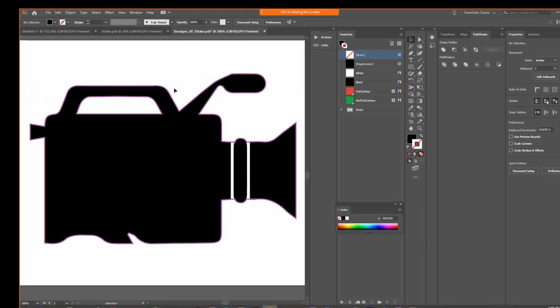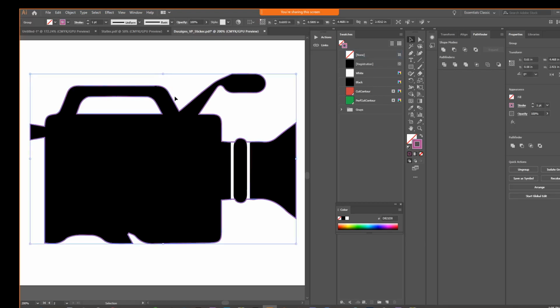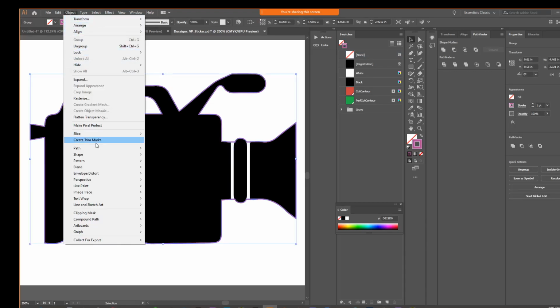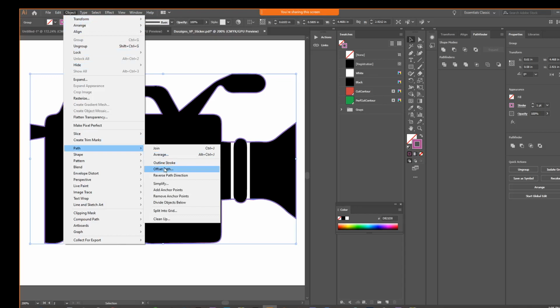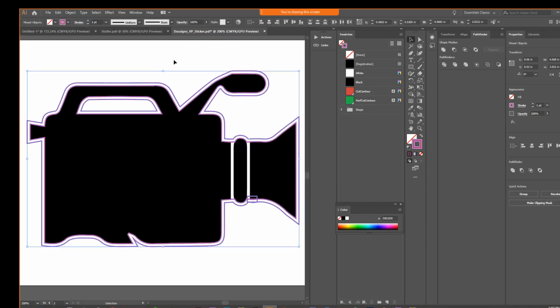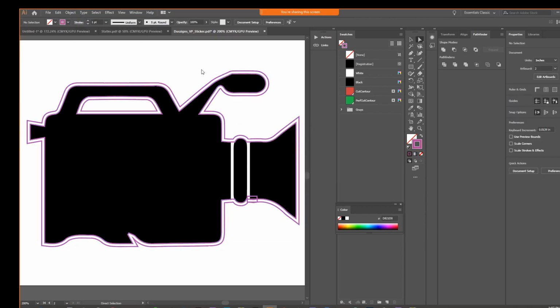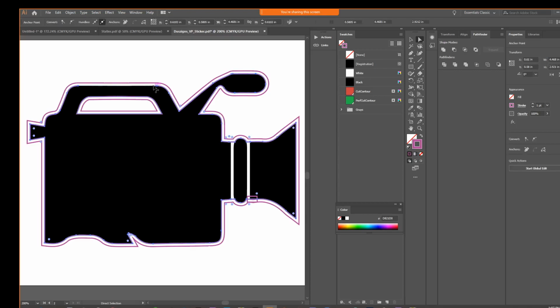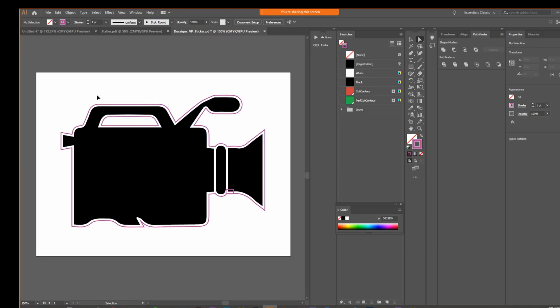shape. If you want a little bit of white space, there is a nice tool you can use called Object, Path, Offset Path. All right, and we can get a preview. So you could do something like that. And then I would just delete the inner line, pressing delete twice, and get rid of this one. So then you'd have a nice little white space around it, but you don't have to do that if you don't want. I got an extra box here.